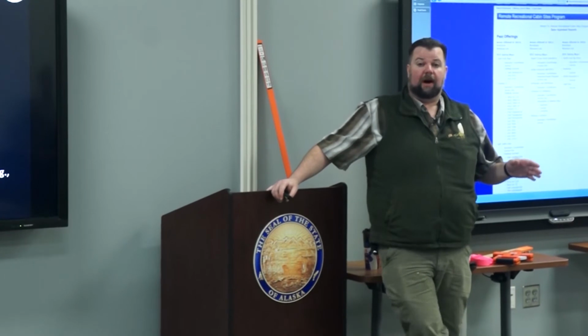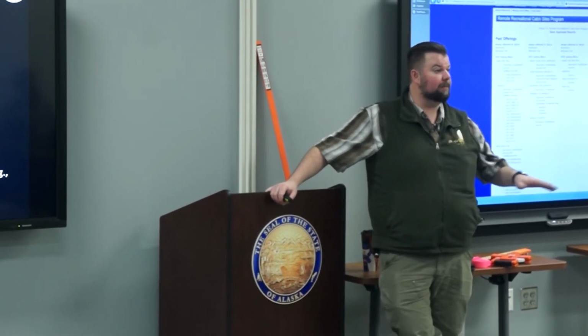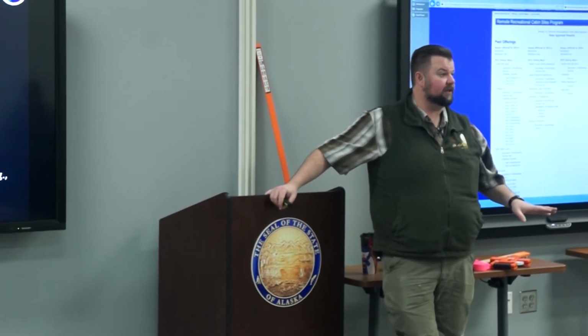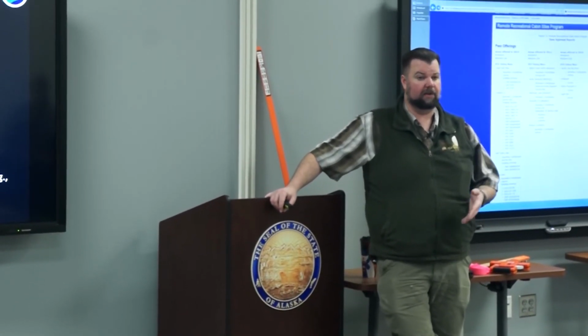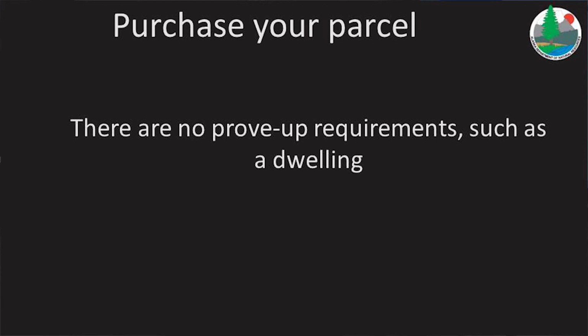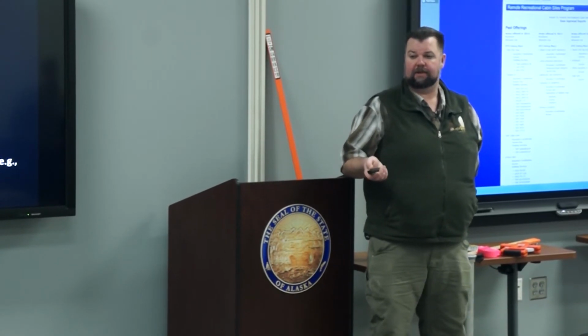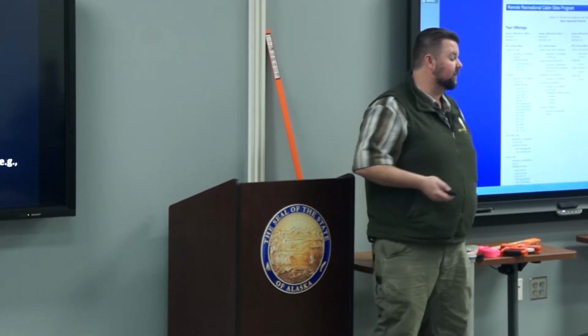Once you purchase the parcel, you get title, fee simple for the surface estate. The state of Alaska is constitutionally prohibited from disposing of the mineral rights, to include oil and gas. So it's for the surface estate only, and it's fee simple. We don't have any of the prove-up requirements as noted, so you don't have to construct a cabin or occupy it. And we don't maintain any post-patent restrictions other than those with regards to the easements and reservations as noted previously.